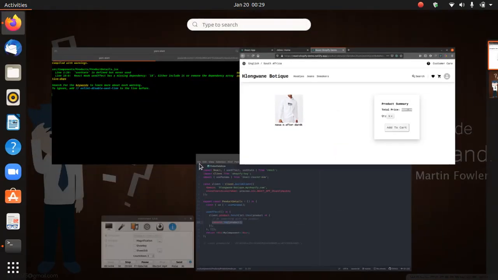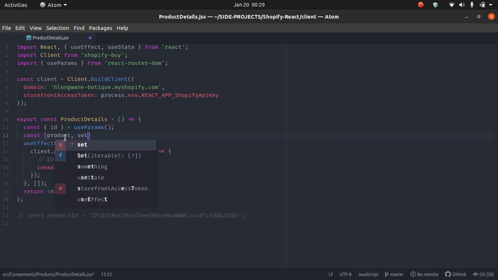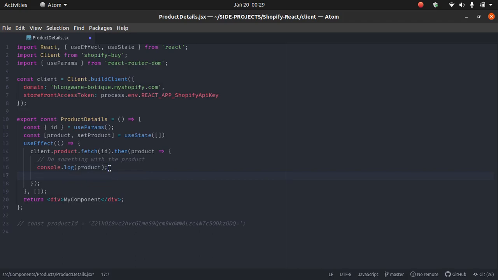Okay, so it's not necessary, so it's fine. Let's just throw in that whole entire product. So we'll say const product, set product, equals use state, and then we put that empty array, right? Now on this, I say set product to product, right? So now the fun part begins. We want to render that thing here.